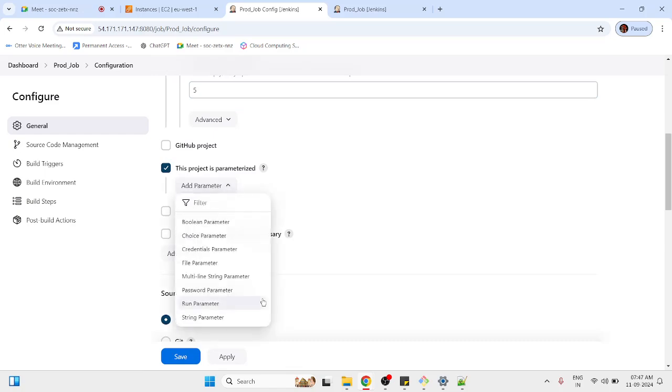There are so many parameters we can pass. Credentials, we can pass a file also as a parameter. Multi-line string, password also we can pass as a parameter. String parameter also. Boolean or choice. Choice is nothing but option A, B, C, something like that, and I can select from that. For now, let's say string parameter.